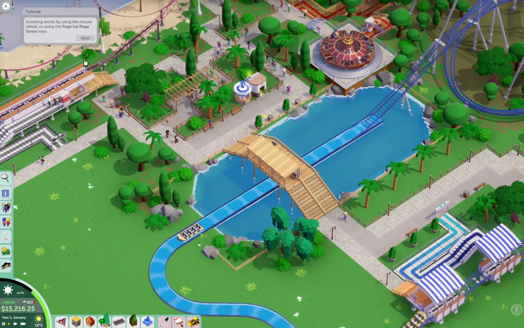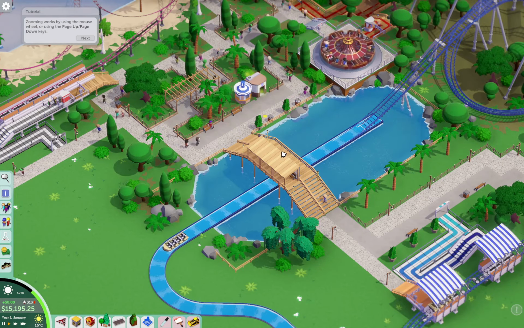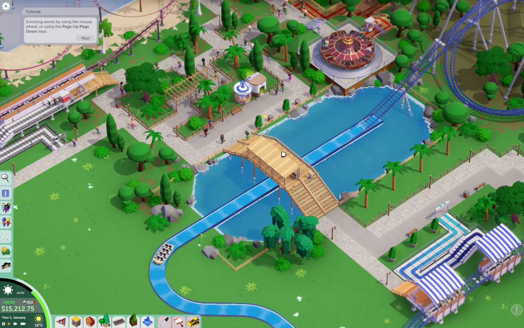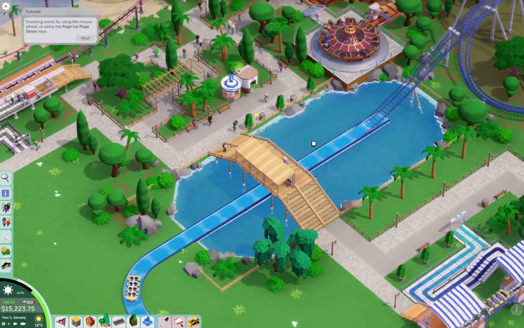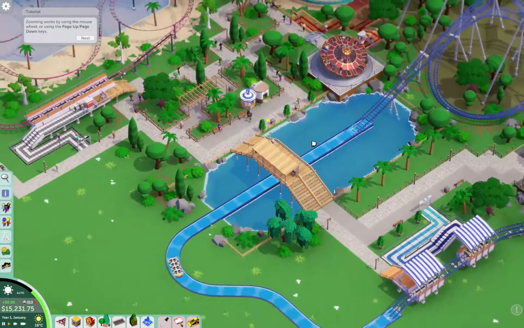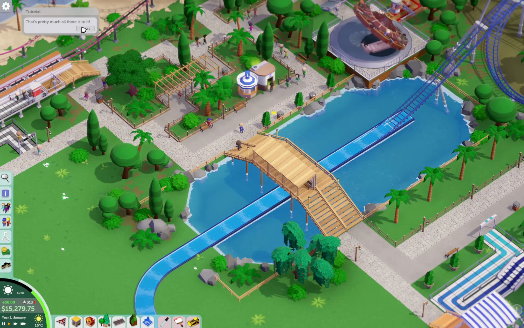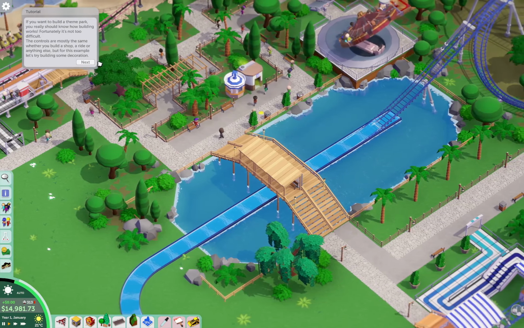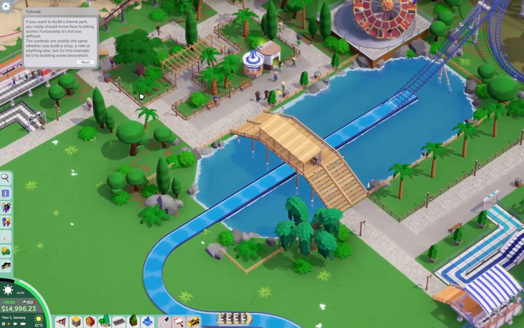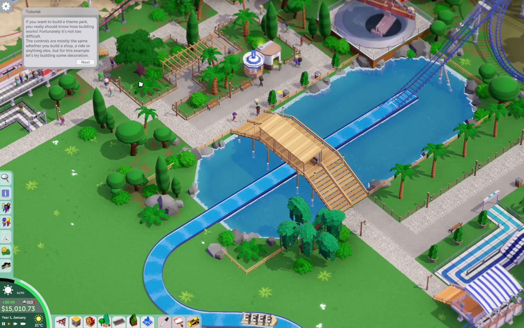Okay, next. Zooming works in and out by using either the page up or down. Also, the zoom button on, or the middle, the wheel on the mouse. That's pretty much it. Building controls. If you want to build a theme park, you really should know how building works. Fortunately, it's not too difficult.